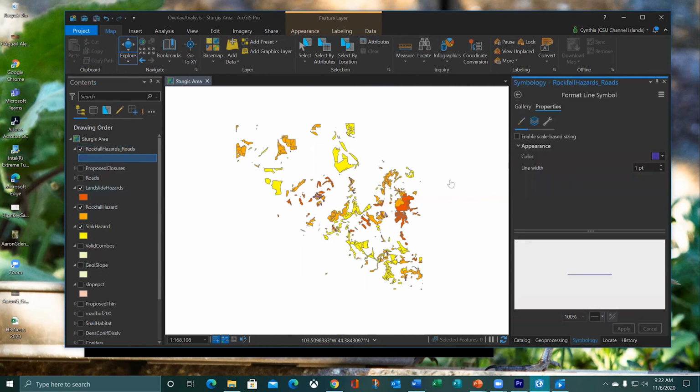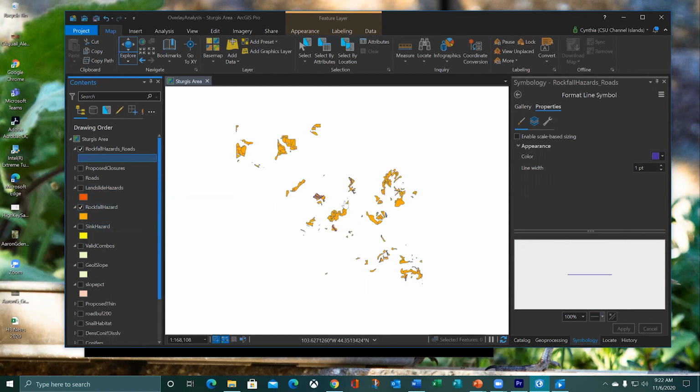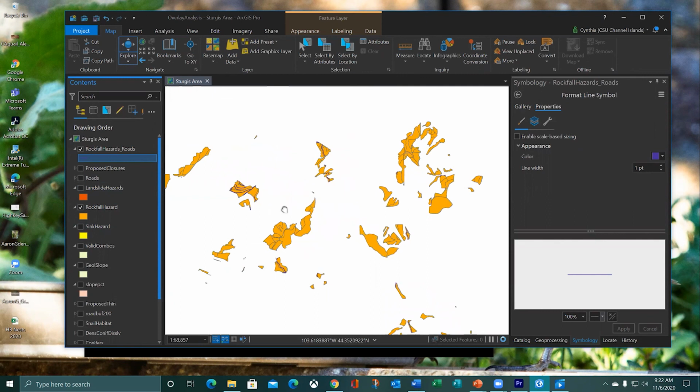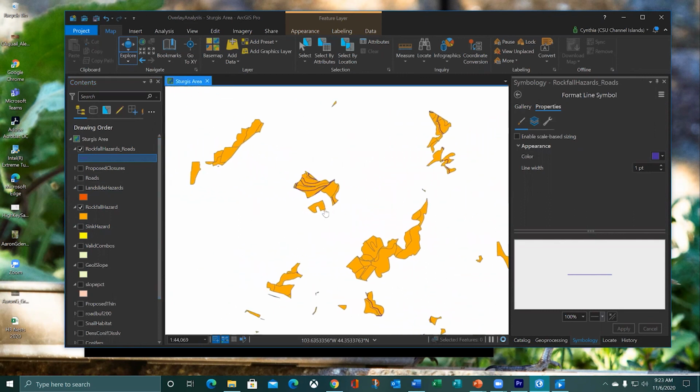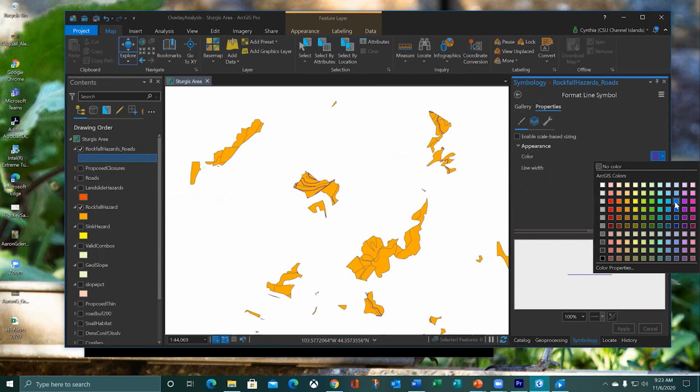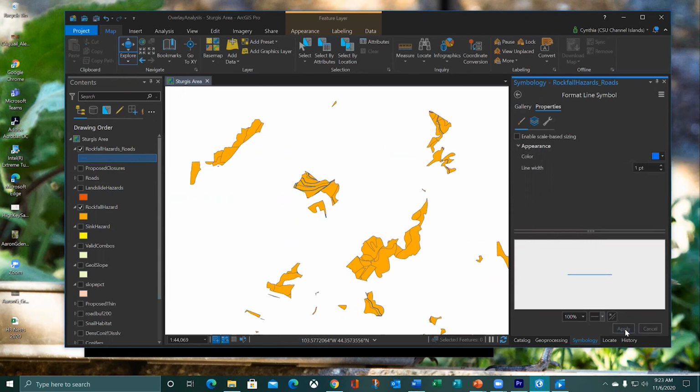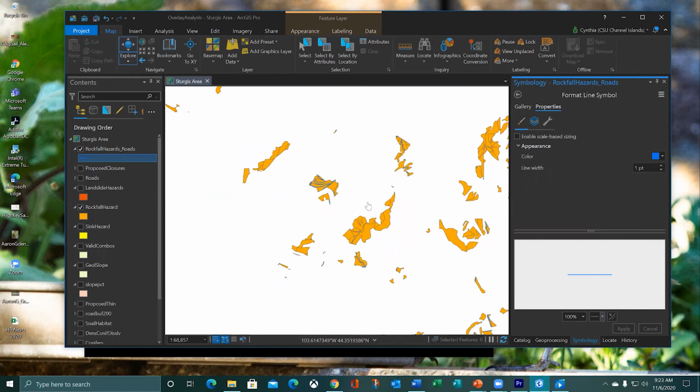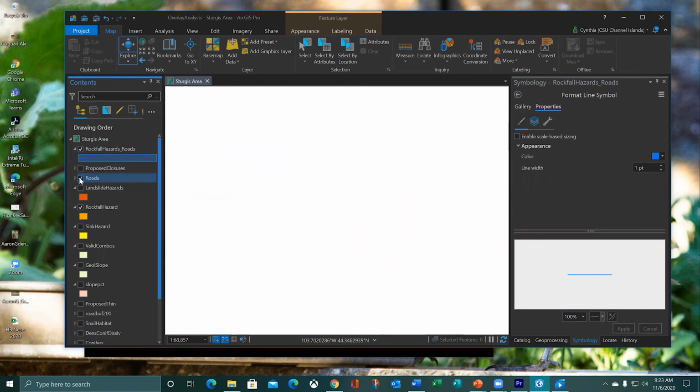So I'm going to make my road something I can see. Let's turn off, so rockfall hazard is what we use for the intersection. So I'm going to turn off my other layers and let's just zoom in here and see what this looks like. And turn on the roads layer.